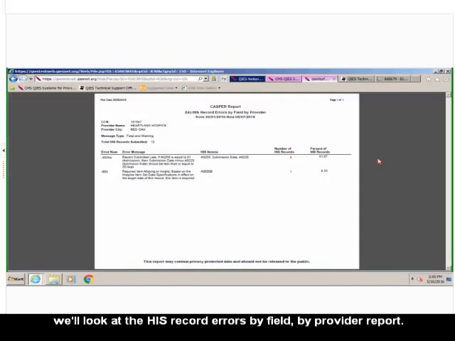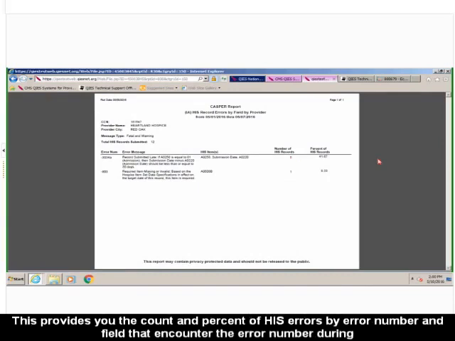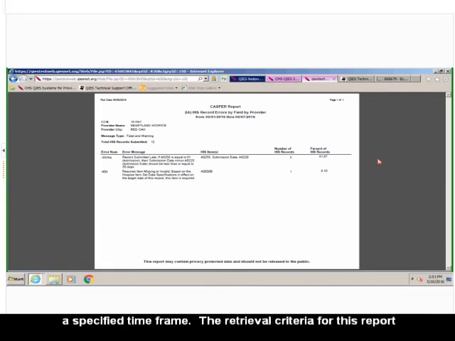This provides you the count and percent of HIS records by error number and field that encountered the error number during a specified time frame. The retrieval criteria for this report include date criteria and message type, whether fatal, warning, or both.